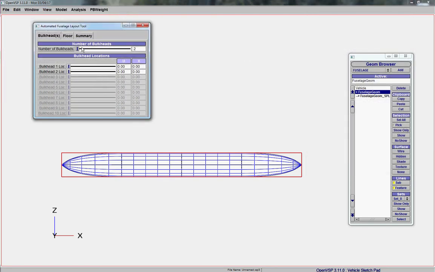First, you define the number of bulkheads you wish to create. In this example, we'll go with 5. Now you specify the location of each of those bulkheads. You can use the sliders that correspond to a U position, or you can specify an actual U position or an X position.